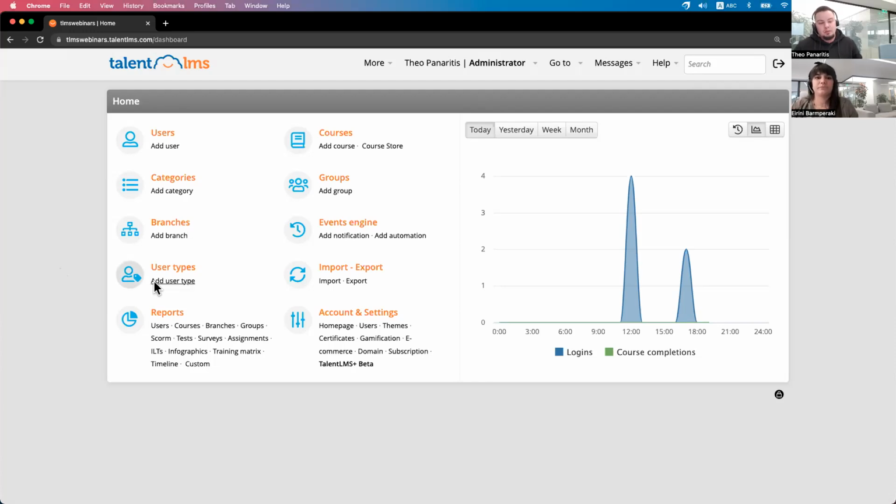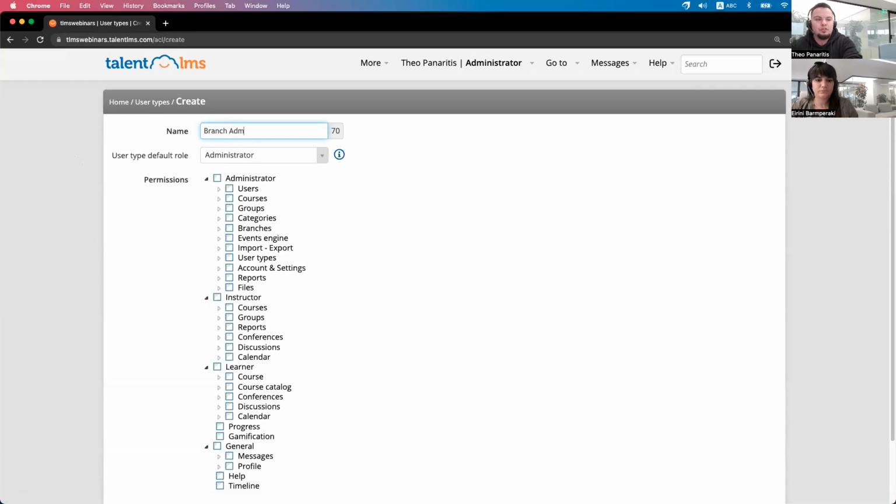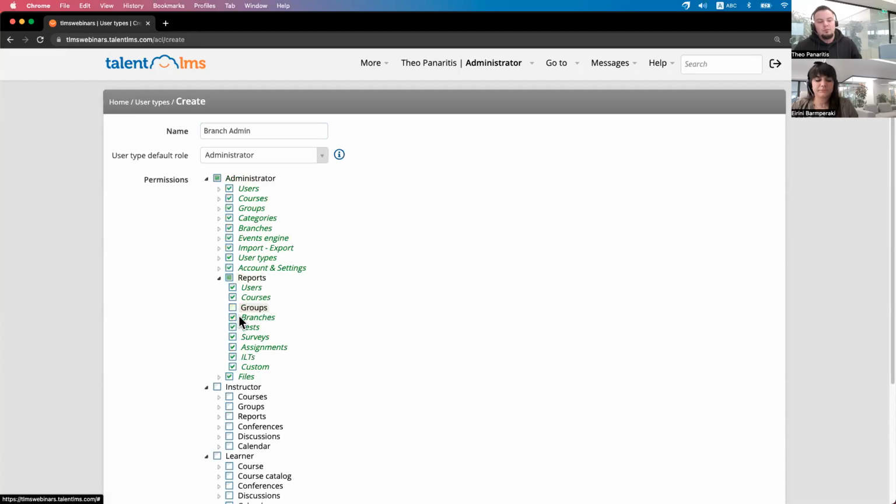I mean, you can always go to the user types, and let's say that you create a user type which is called branch admin. And of course, there can be an admin, but in the reports here, you can always remove groups, but then they will not see any group reports. And on the contrary, if you remove all of their admin access, but only add them to be able to do group reports, they will see all of the group reports. So it's either no group reports or all of the group reports.